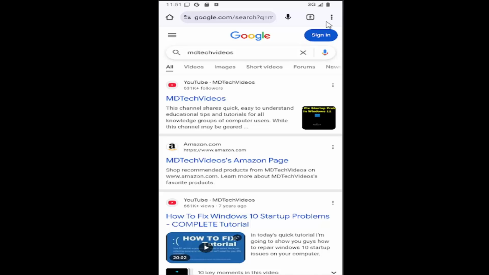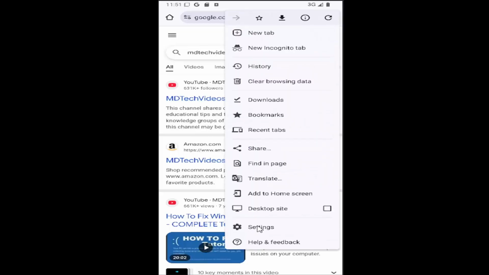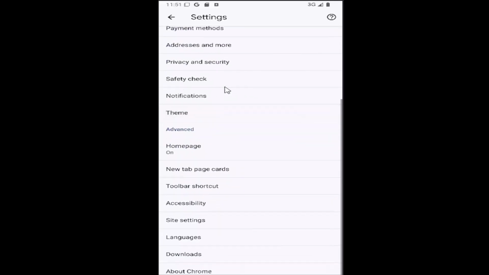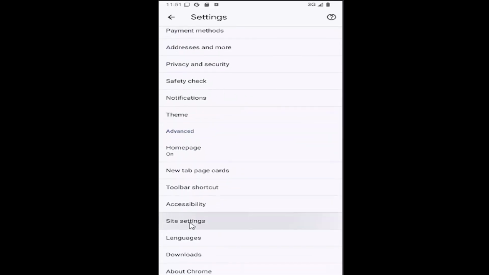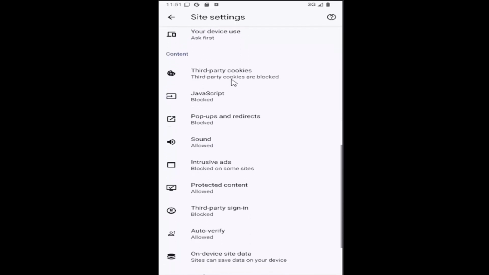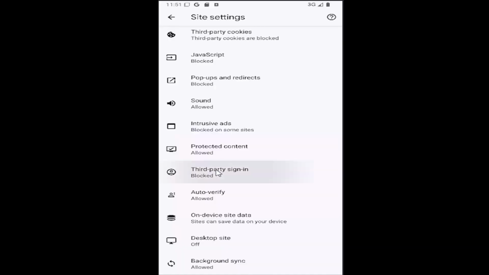So all you have to do is select the three-dotted icon in the top right corner of the browser window and go down and select the Settings gear button. And now you want to scroll down underneath Advanced and select Site Settings. And then scroll down again underneath Content where it says Third-Party Sign-In. Go ahead and select that.